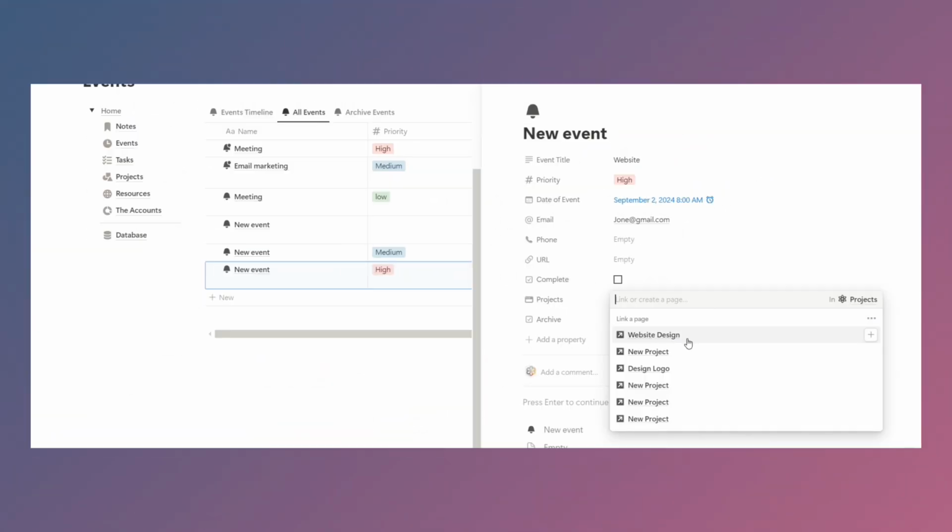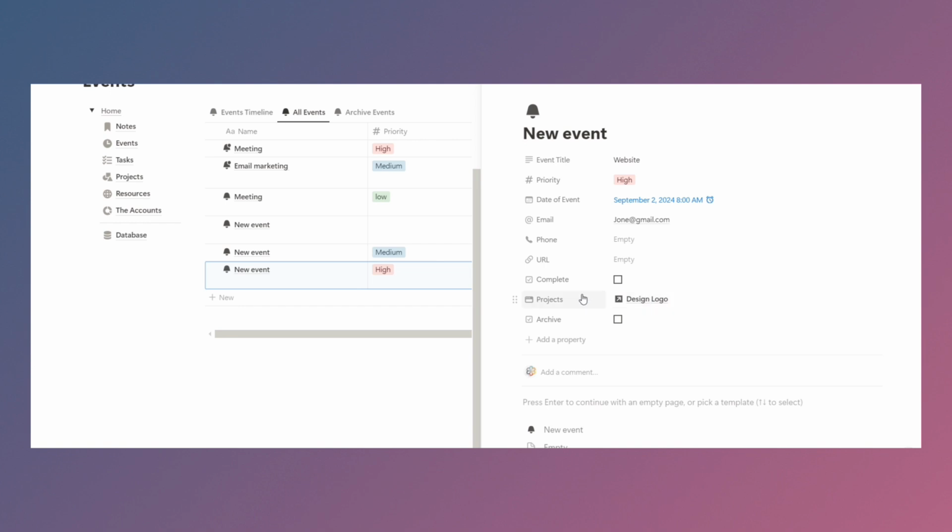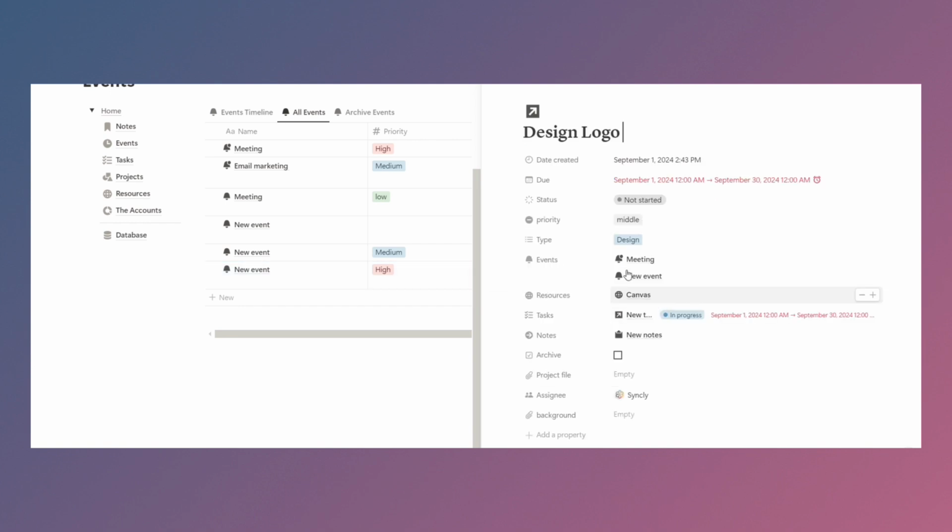One of the most powerful features in Syncly is the ability to link your events directly to specific projects and tasks. This means your events are always connected to the relevant work, keeping you organized and on track.